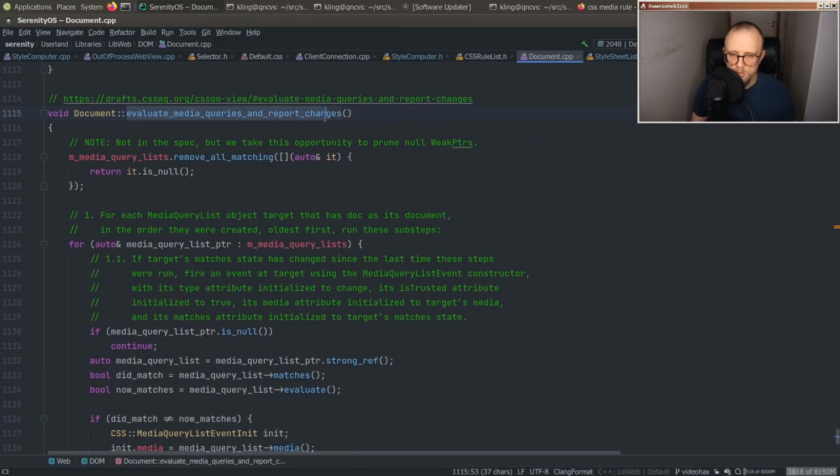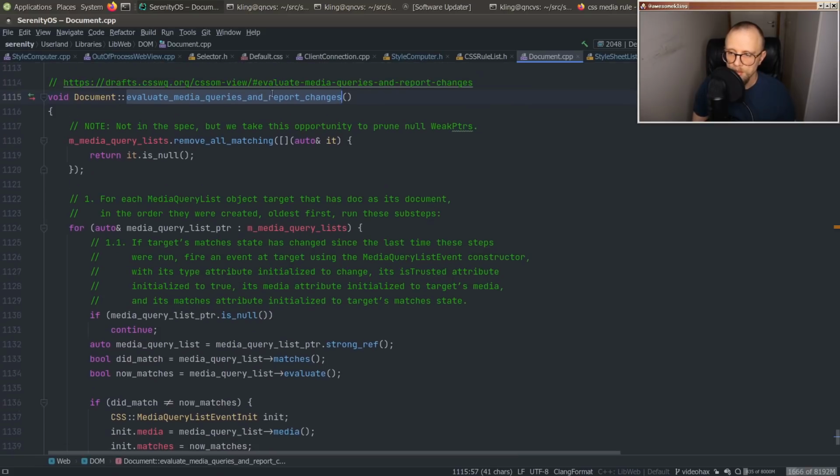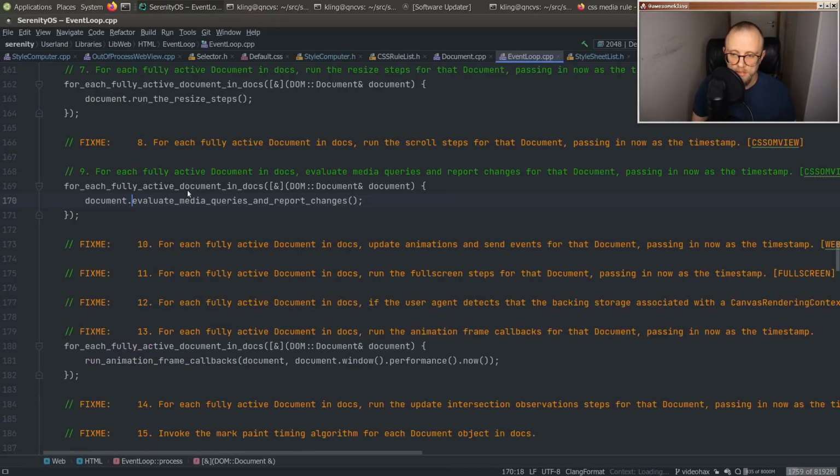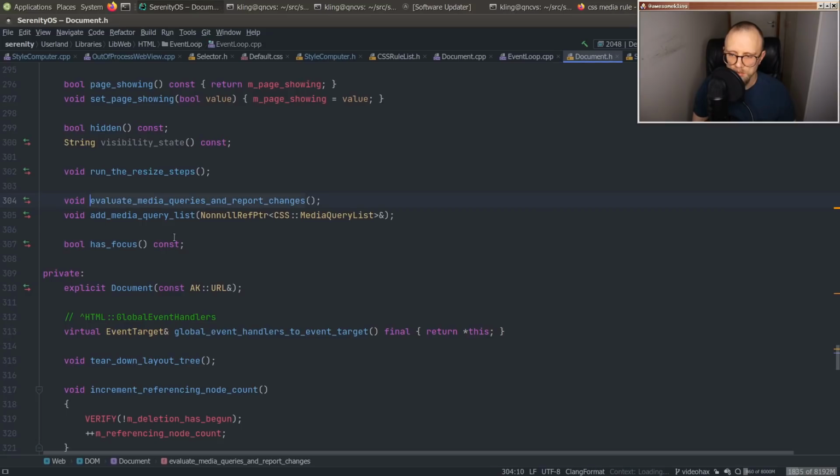Evaluate media queries and report changes. This sounds really, really relevant. So, okay, and then who calls this? The event loop. For every fully active document, evaluate the media queries and report changes for that document.